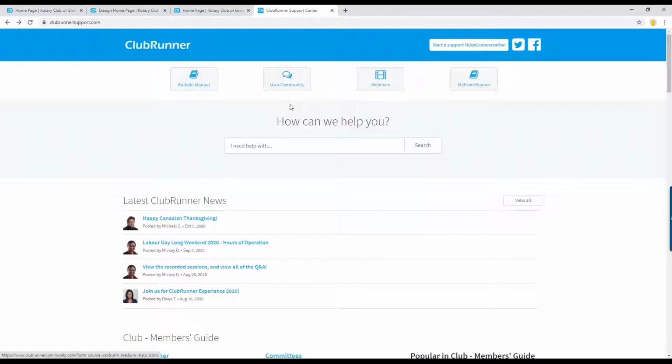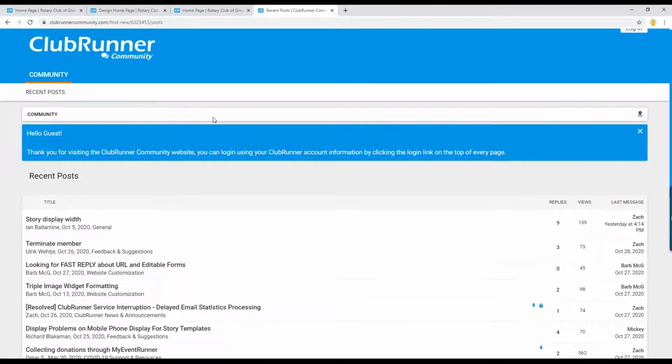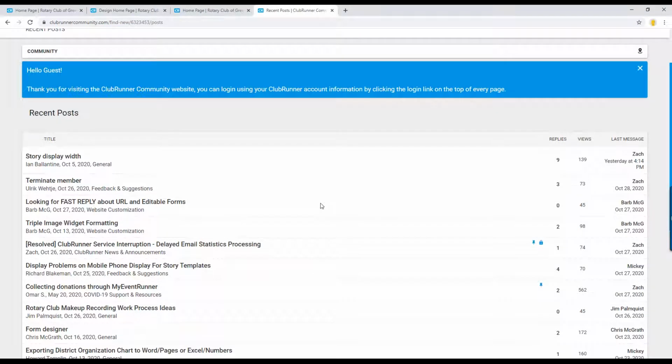And the last thing I will give a shout out to in our support is the Club Runner community. All you need to do for the Club Runner community is log in with the same details you use to log into your club and district, and you can participate with other Rotarians and Club Runner users all across Club Runner. You have to be a Club Runner user to post. It's the only way to get in.